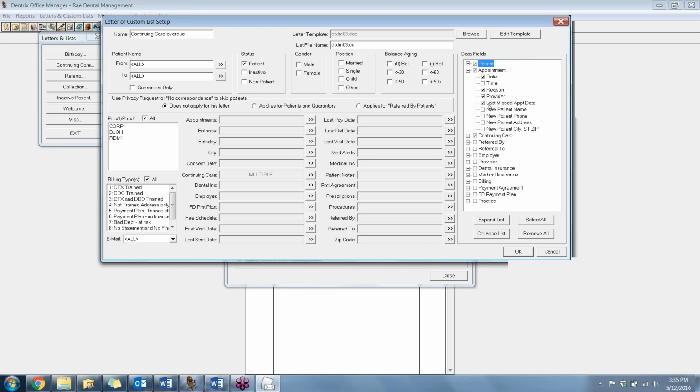And this will show you if the patient is scheduled for another appointment, like maybe a crown prep or some fillings or something. And then under continuing care, I have selected the continuing care due date, the continuing care type, and the continuing care note. And I want to show you where that note comes from. And that's all I've selected here for my list manager.